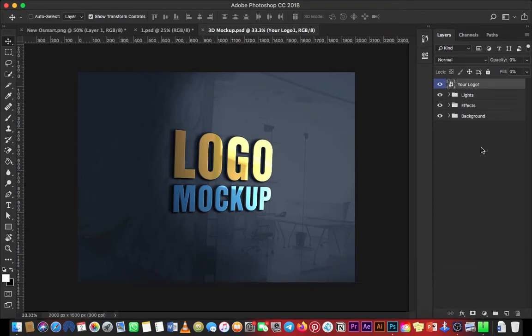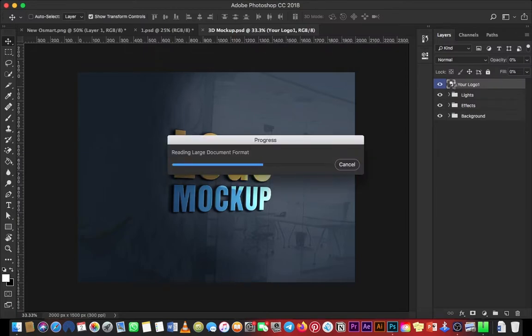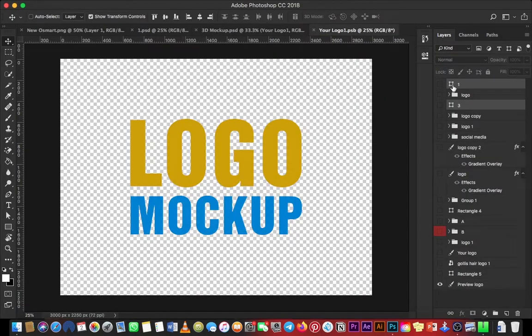We will click here. You normally have to check where it's written your logo. Click here and then double click, which will take you to another Photoshop document. You wait patiently for it to load. You can see here that I have a lot of logos that I've used as mockups. These are some of the logos, but today we are not going to use any of them. We are using the OSMART logo.